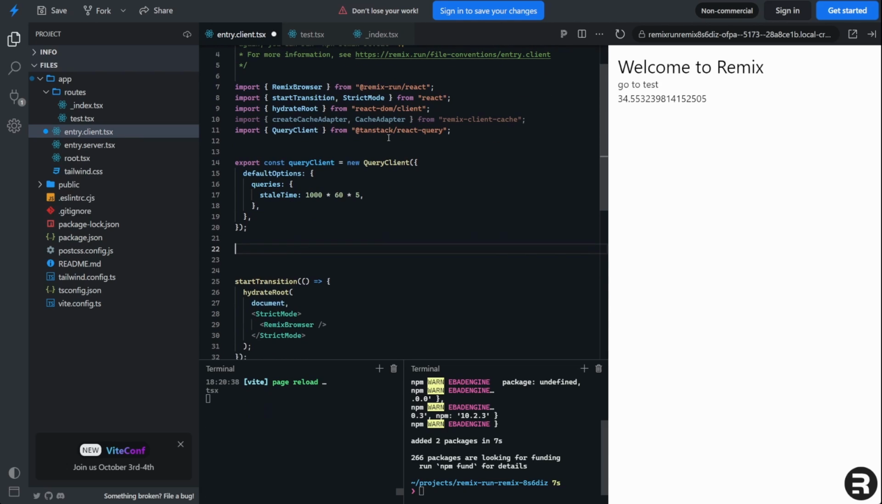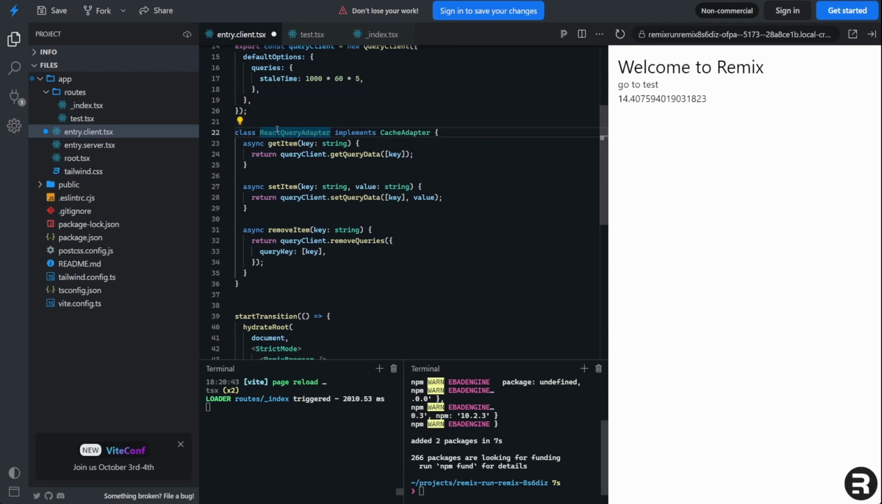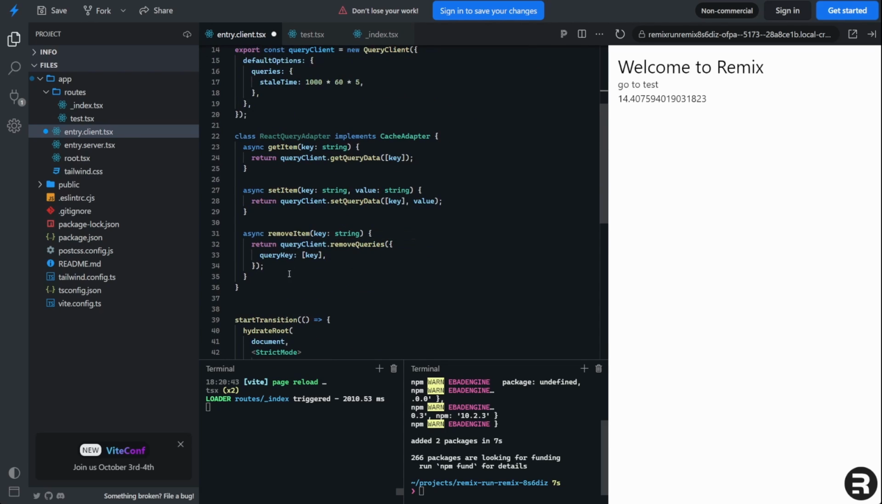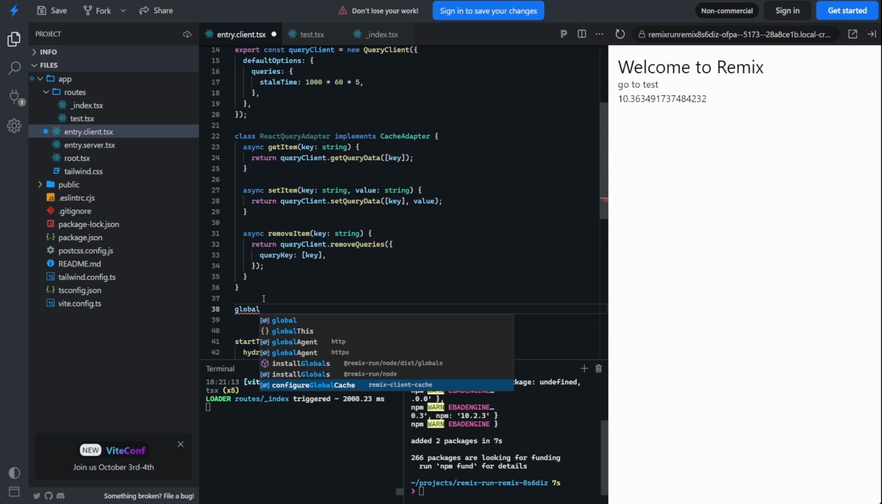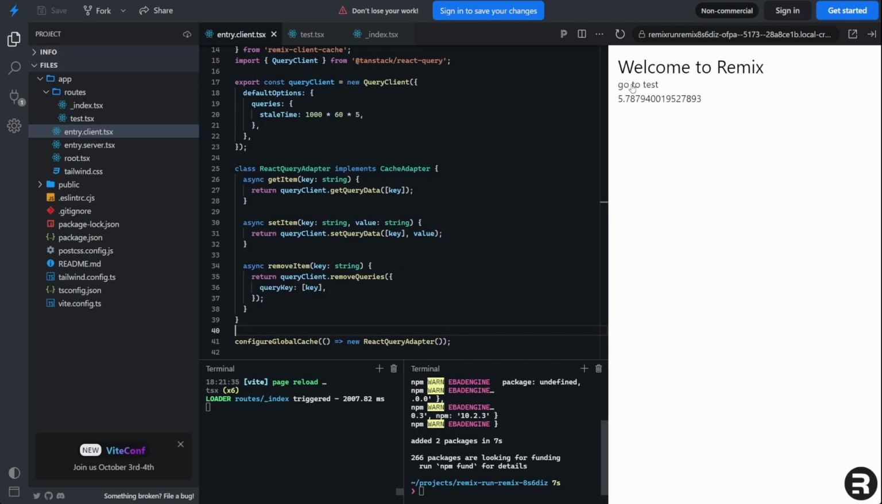And I'm gonna paste in a snippet I already pre-wrote, and we're gonna go through what this does. It's called the React Query Adapter, and it implements the cache adapter from Remix Client Cache. Basically, this allows you to use the query client from TanStack React Query as the adapter for the Remix Client Cache. And if I do configure global cache from Remix Client Cache, and then I call a new instance of React Query Adapter, and then I save this, and then if I click here, you can see it works the same way as it did before.